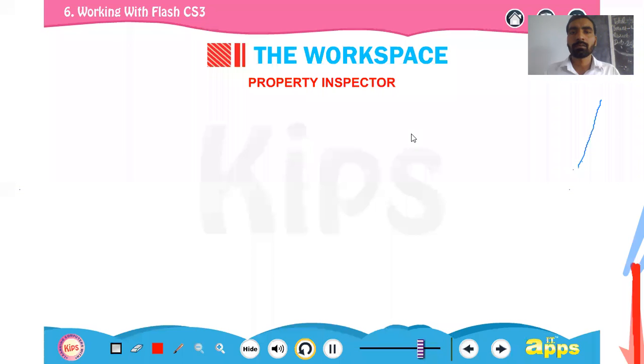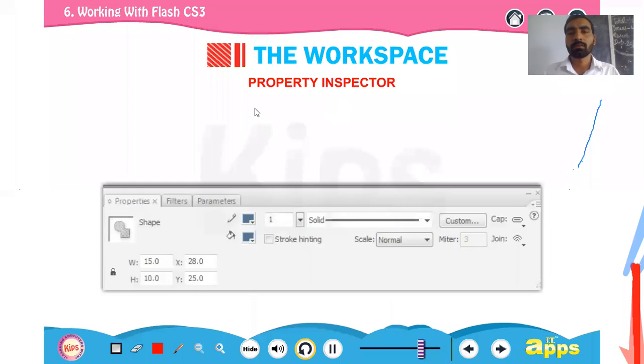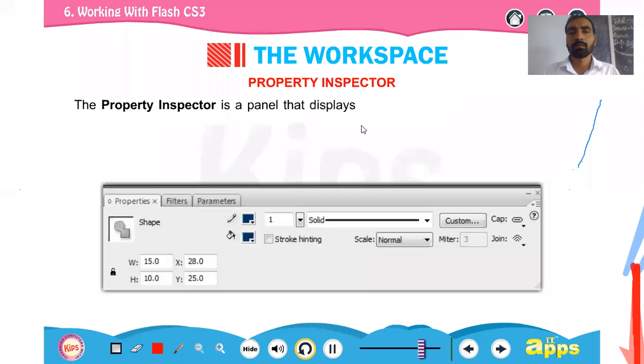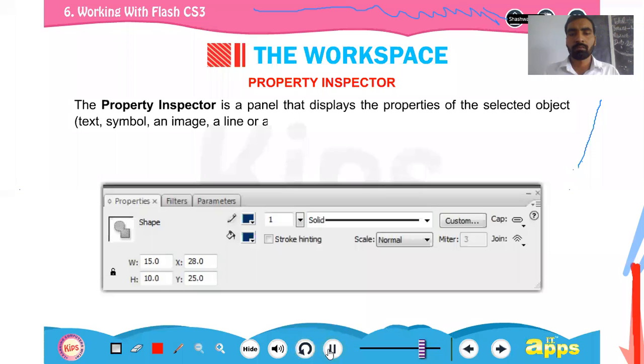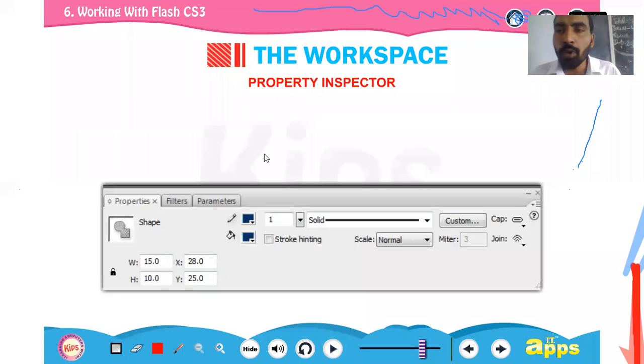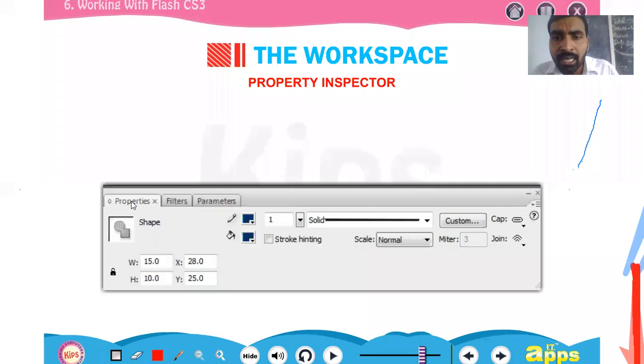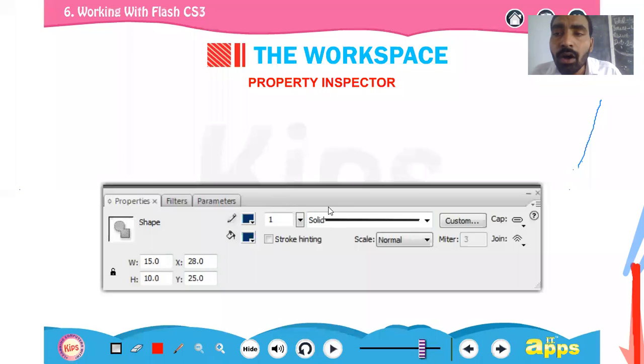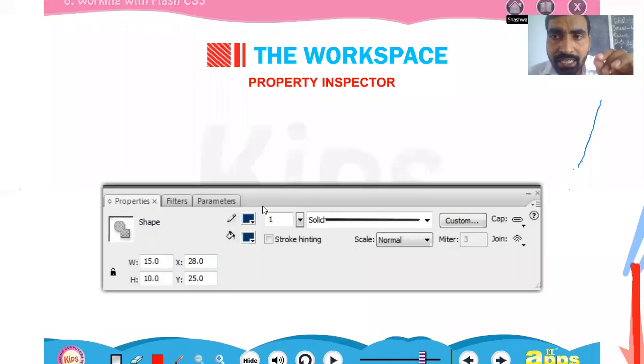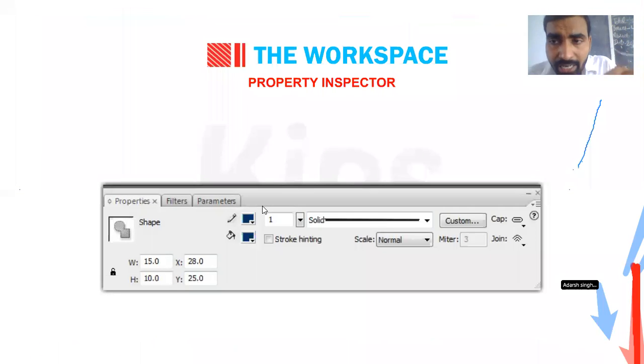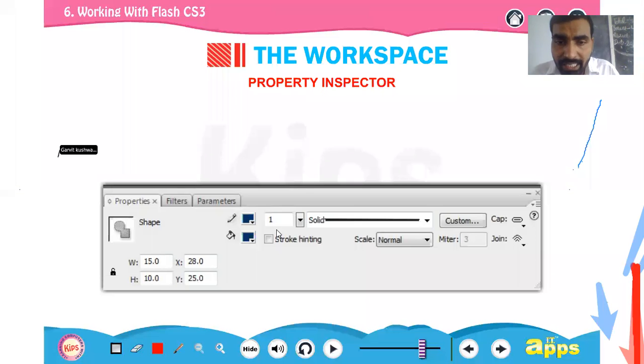Okay, now let us find out what is a property inspector. The property inspector is a panel that displays the properties of the selected object, text, symbol, an image, a line, or a shape. Yes, children. Property inspector window is a window which is located at the bottom of Flash screen. Remember this, it is located at the bottom of Flash screen. It displays the property or settings related to selected object. Any object, if we select on the stage, the related setting or property appears in the property inspector window.